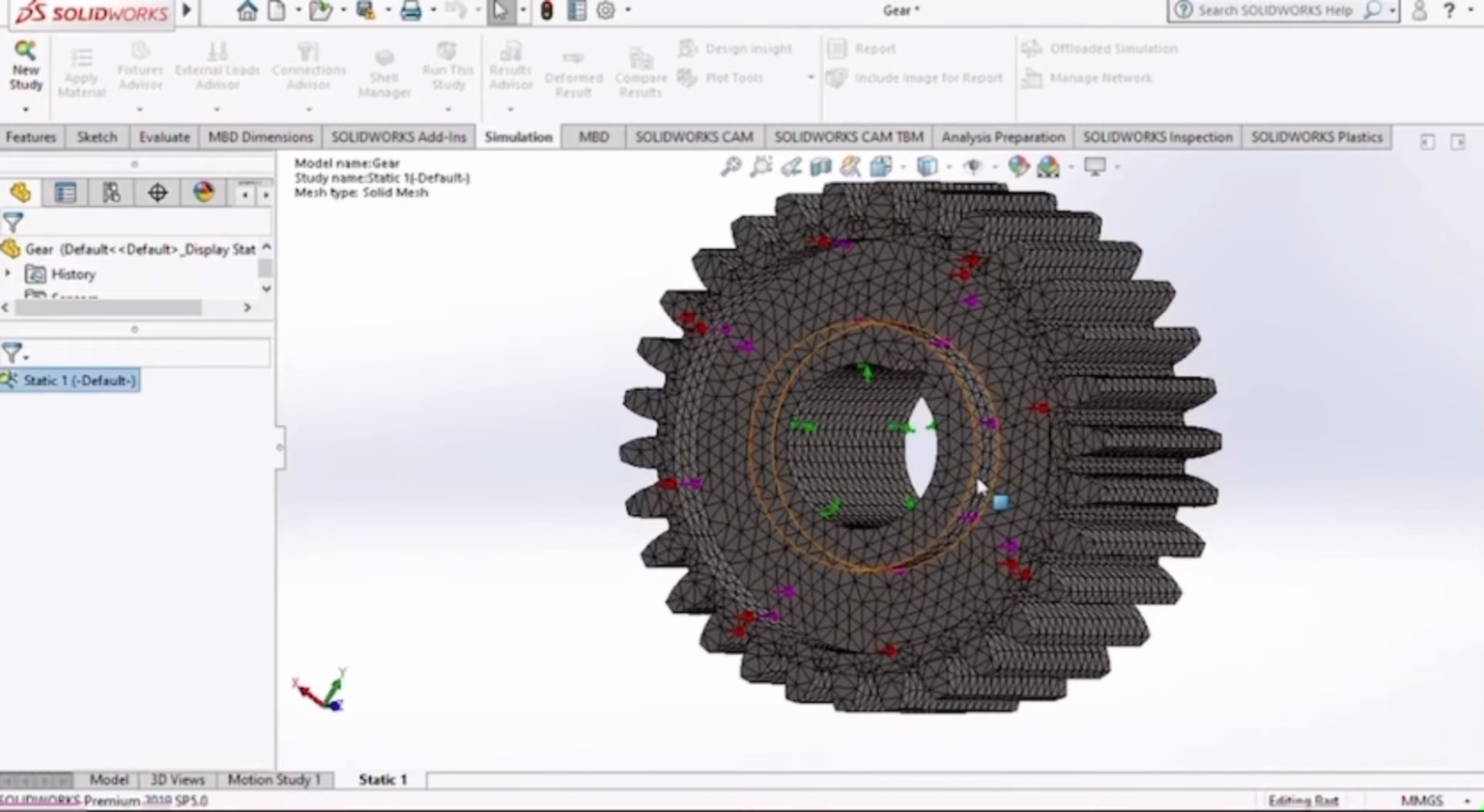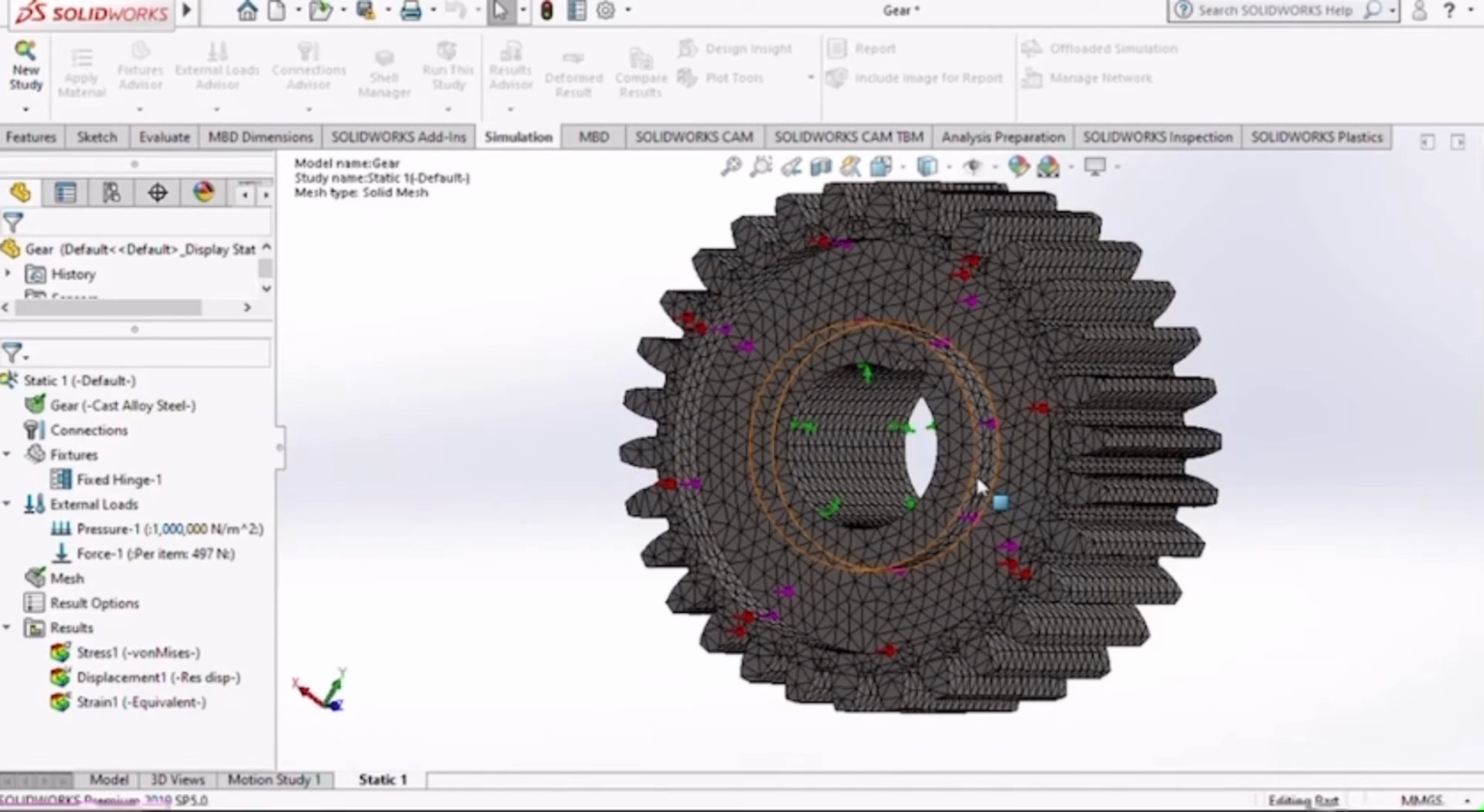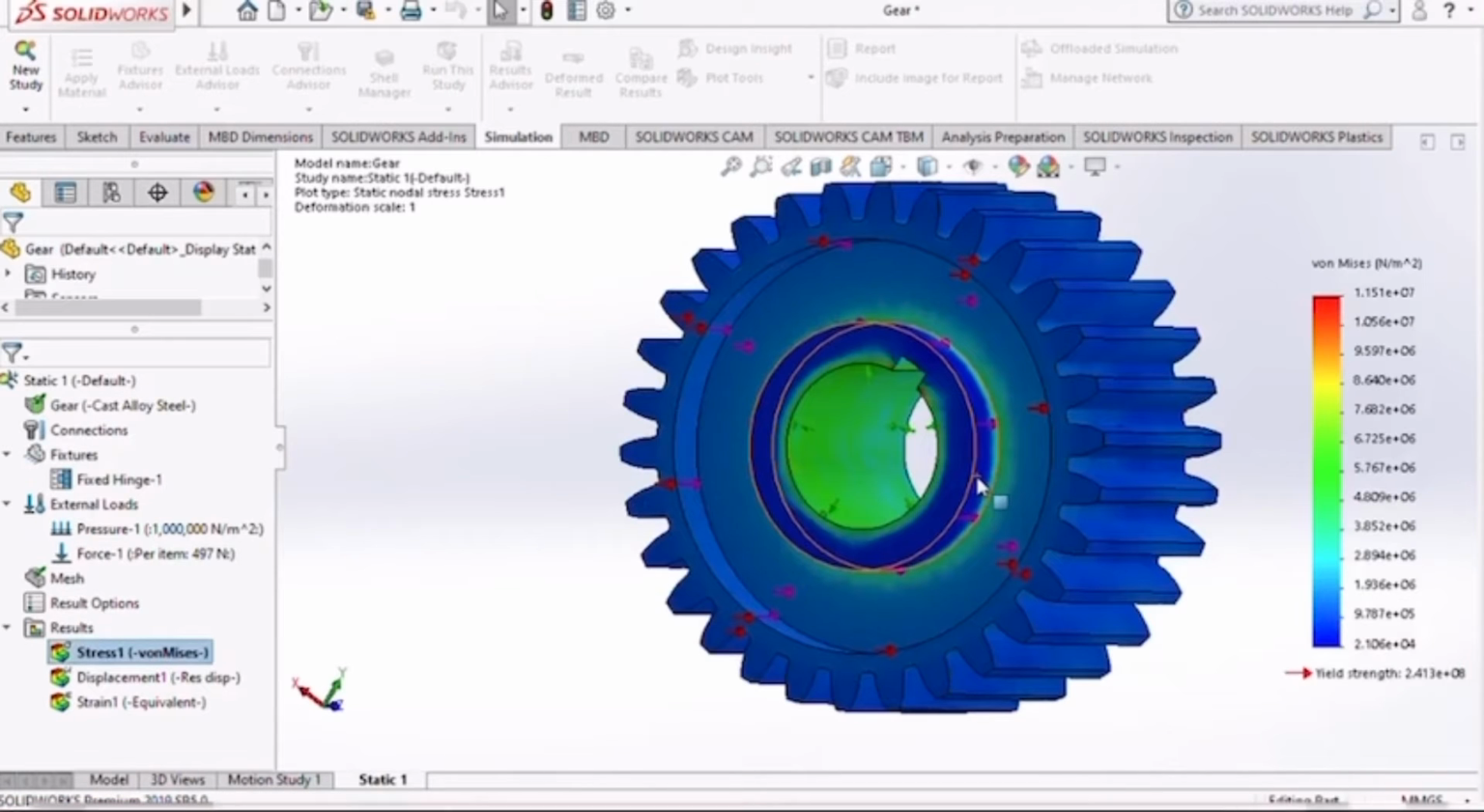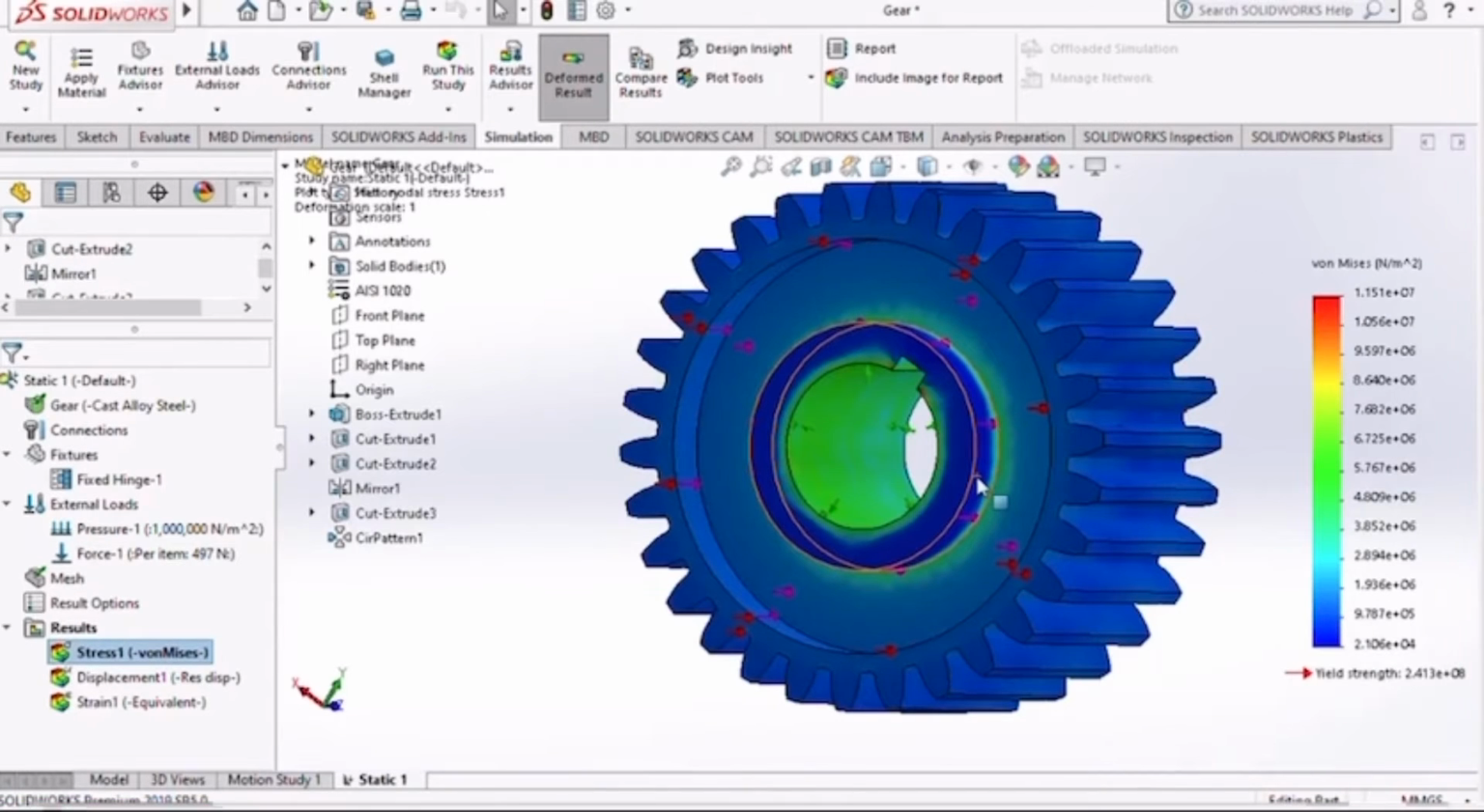So this is a process where my part was meshed completely, and then this is the result for the analysis. As we can see, the color indicates the value for every surface on the analysis, and we will go through the result through the report.